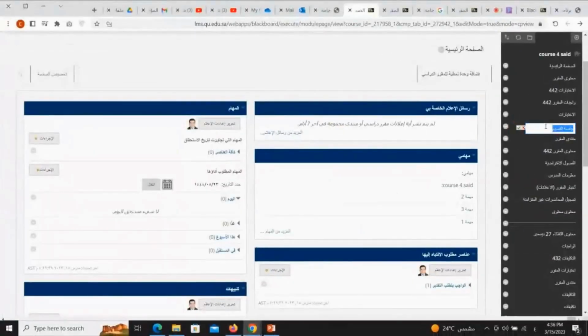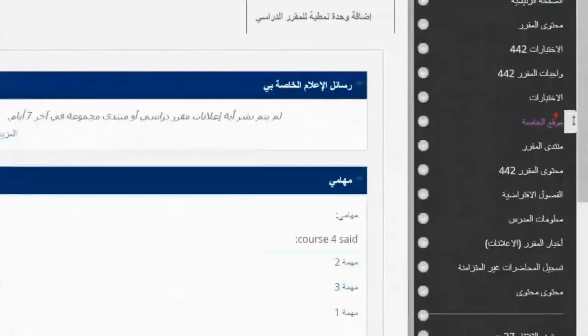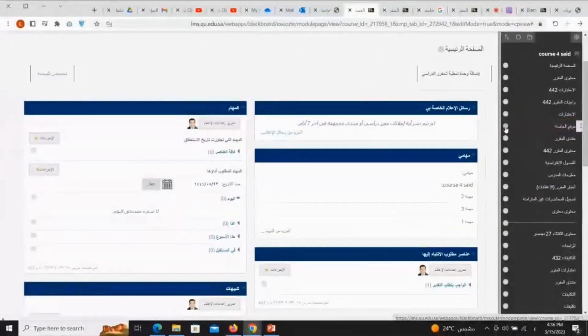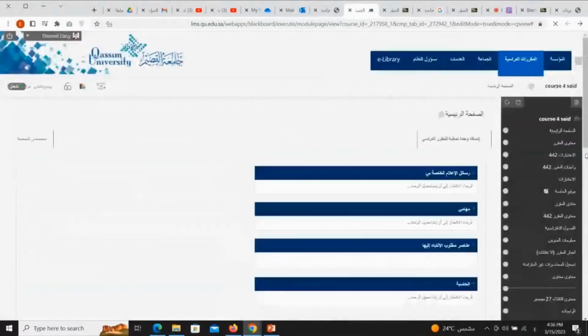If I want to hide it, I just click here and say hide the link. You will notice that when that mark appears to the left of the link, I know that this link is hidden from the students. The students can't see it. You might have done this hiding, for example, with the test folder, and you hid it from the students.